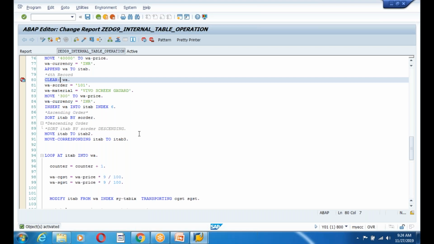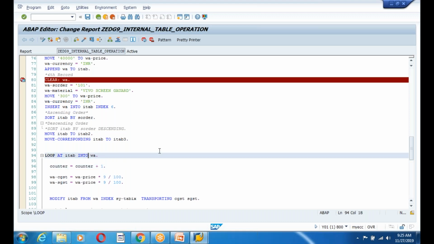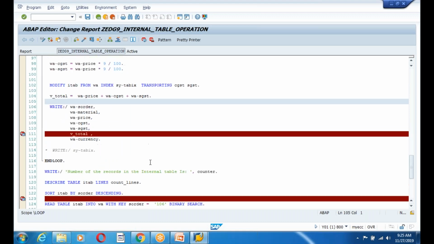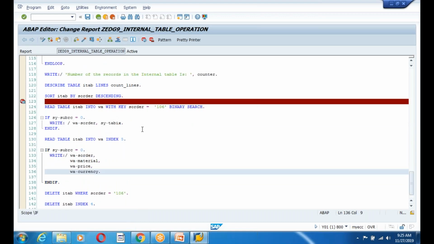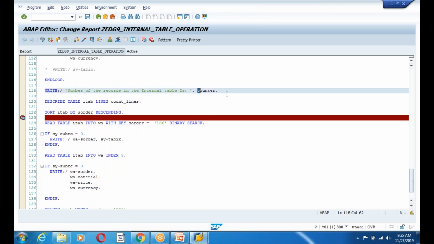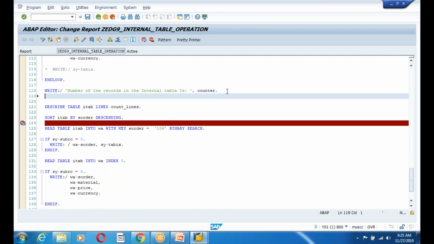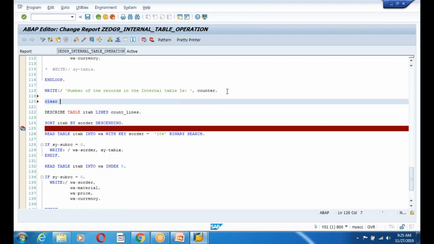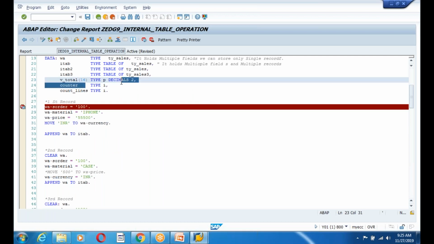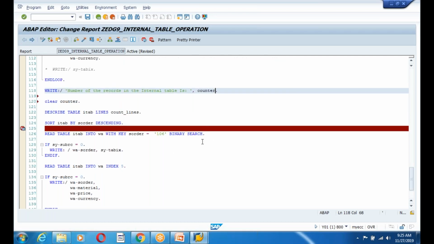Does the clear work only on a work area? No, guys, it will work here also. Maybe I printed the values and the number of values. Maybe I can clear this counter. Counter is a variable, guys, because it holds a single field and single value. Counter type I, it's a single field, single value. So I'm going to clear the counter.